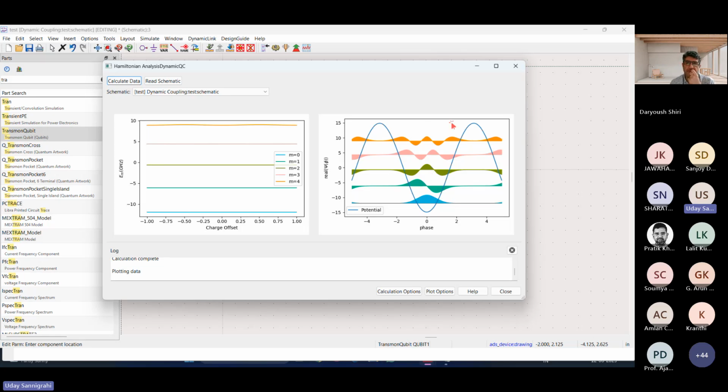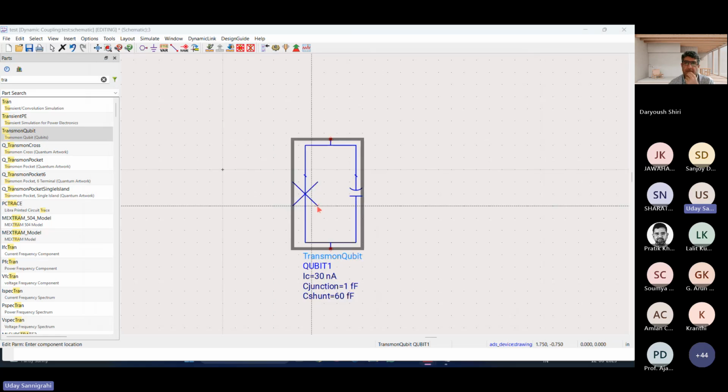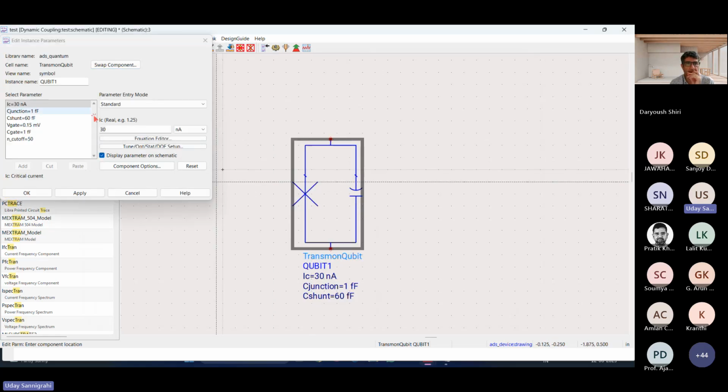By controlling these parameters, like if we change the critical current and other parameters, the Hamiltonian will also change. We just open it, giving you a demonstration.